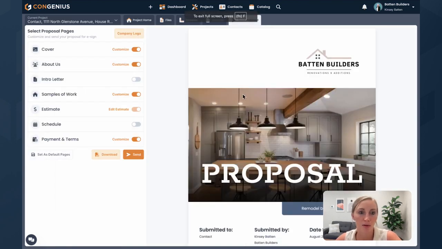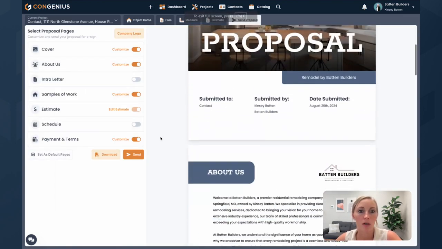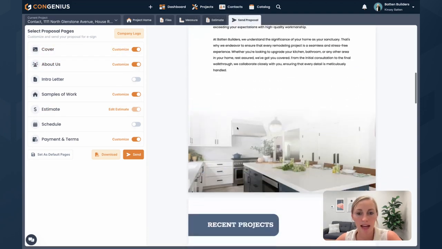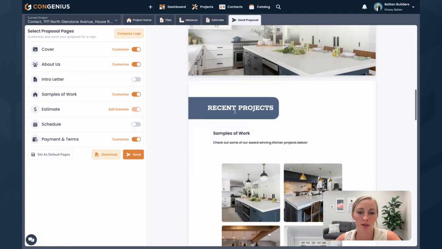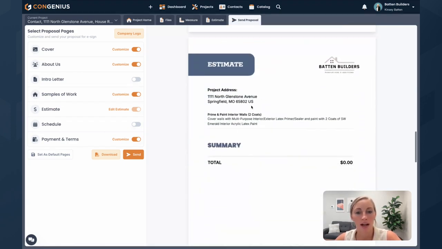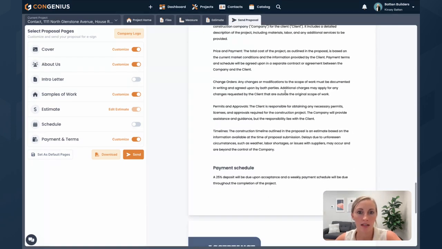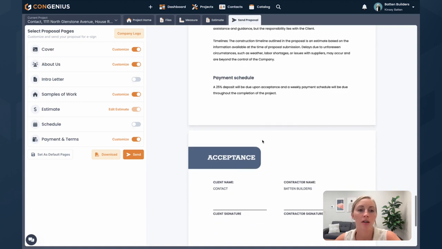Then you'll move to your send proposal step where you'll format your proposal and customize each page, what level of detail, and marketing language. You could add that to this page as well. Samples of work, your estimate would then show here, as well as any terms and conditions and payment schedule, and then you'd be able to send this for electronic signature.